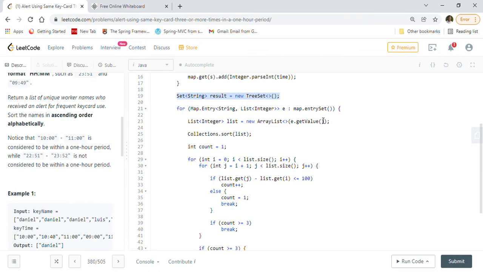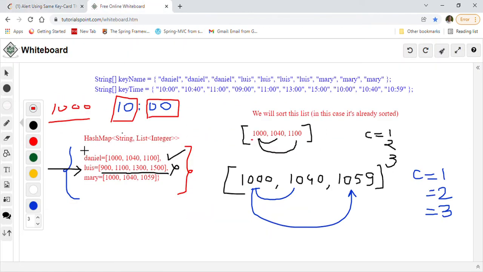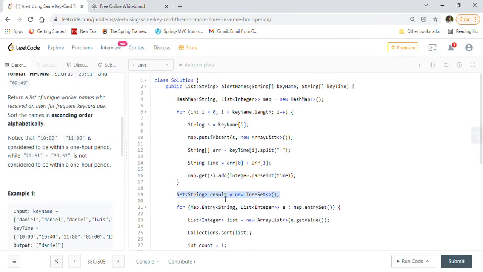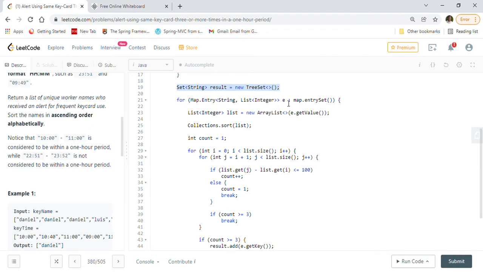After that we will go through this hash map one by one, right? First we will go through Daniel, then Louis, then Mary. For Daniel we will get this list and we will sort it first, correct? That's what we are doing. So map.entrySet gives us the entry object, correct? This is the entry object, a String and a list of integers. The list of integers means the access times for that employee. So this is one employee record we will get, you can assume something like that.